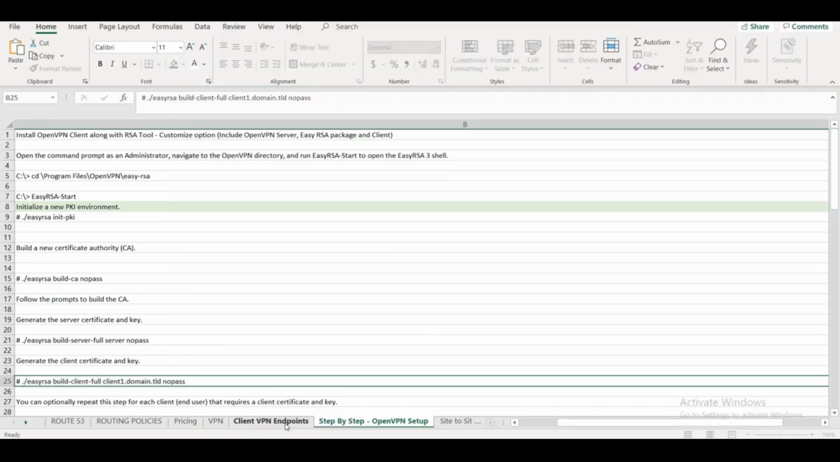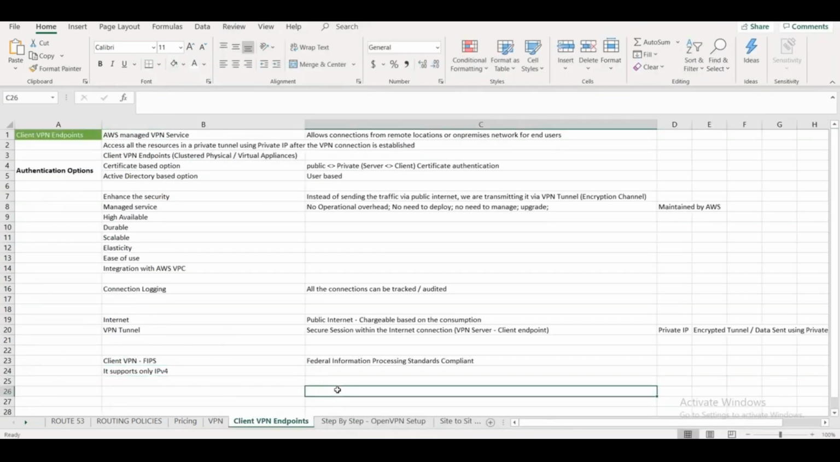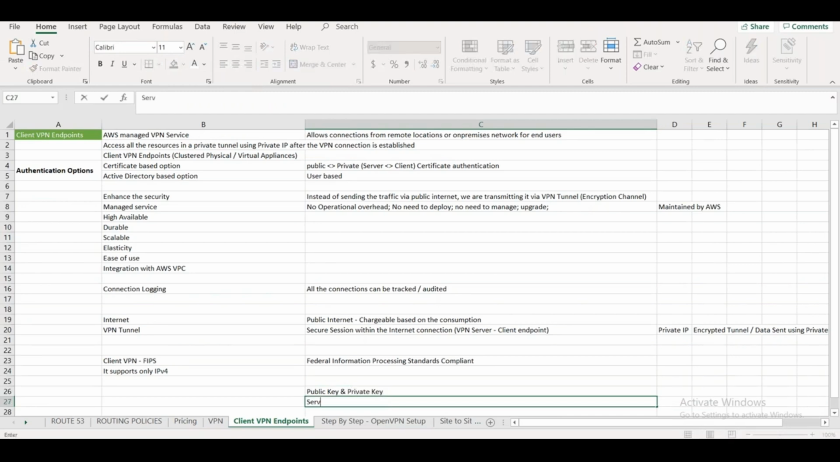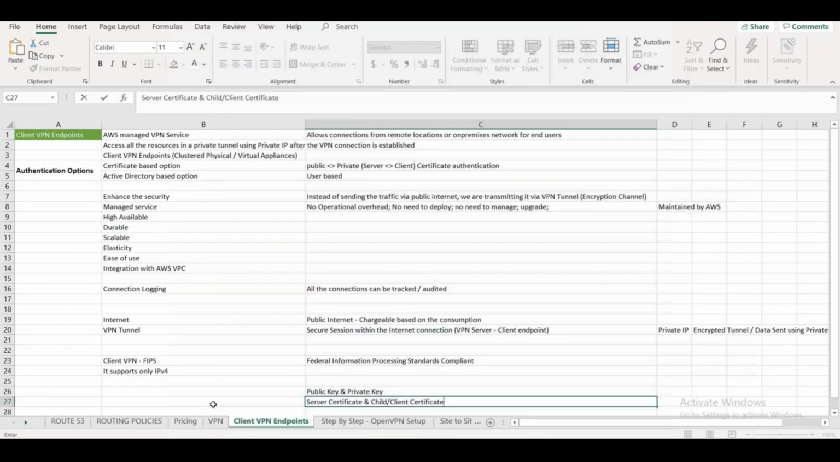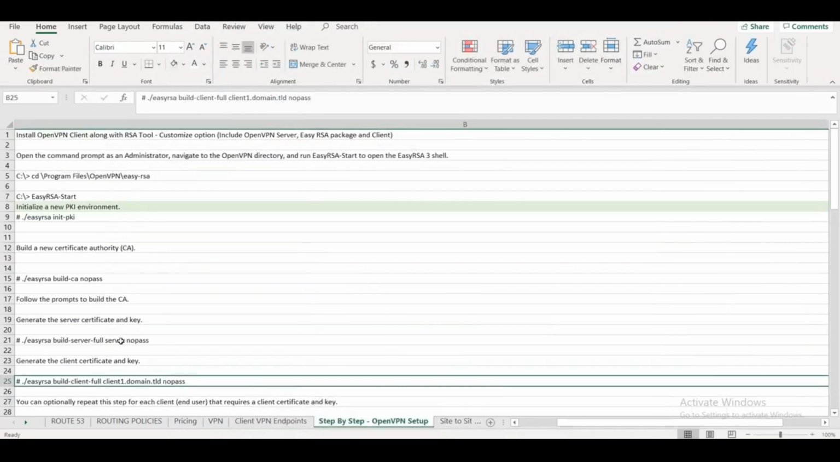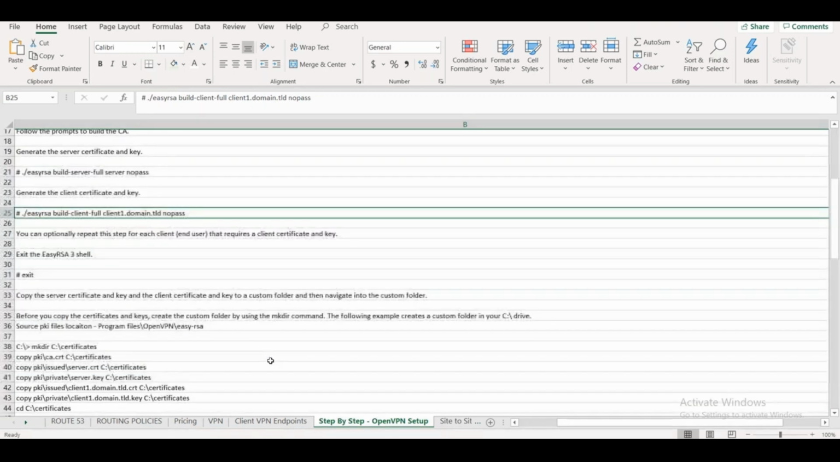Some people call it public key and private key. Some people call it server certificate and client certificate. In Windows we call it client and server certificate, which is also equivalent to public and private key. Now we have done both the steps. We have created the server certificate and we have also created the client certificate.